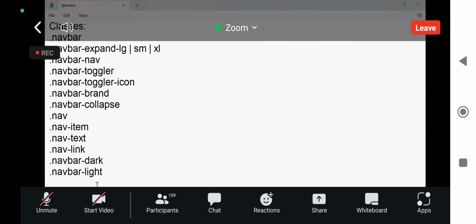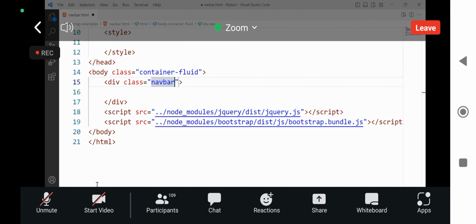So for this div I am using the class navbar and navbar expand LG. Expand is compulsory for making the navbar responsive. Many times people miss this. The navbar will work, but responsiveness will not work. To make a responsive navbar, it's compulsory that this option is added. Either expand LG or expand SM or expand XL you can use.